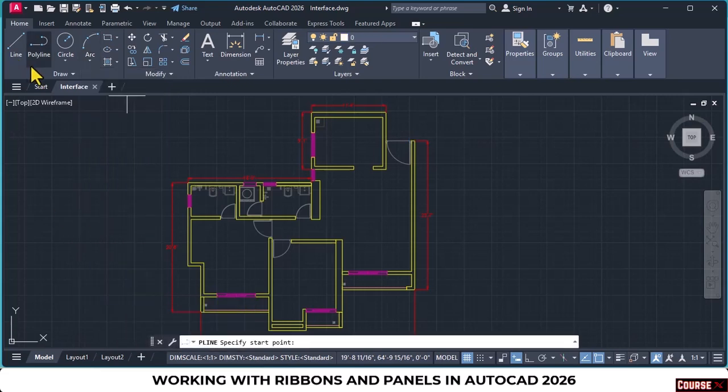And also you would notice that each of these panels also has a flyout. So if I click on this flyout, I will get further more options in that panel.